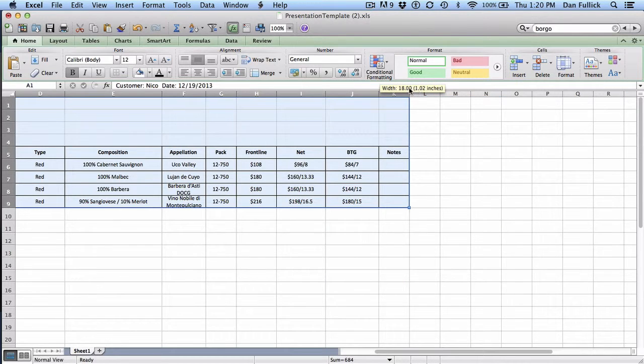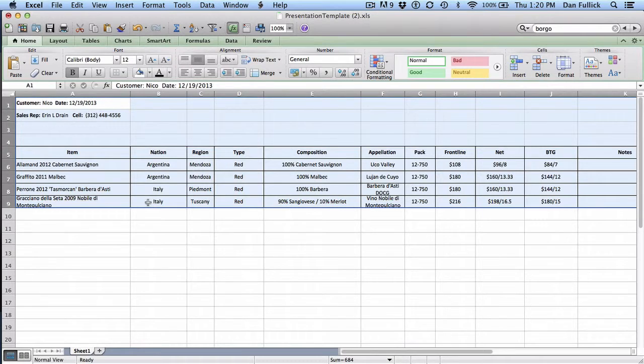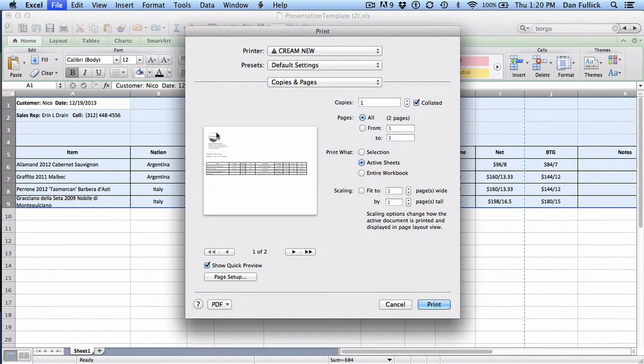From here, you may have to clean up the columns a little bit, do any sort of basic formatting you'd like to change on the presentation, but for all intents and purposes, it is ready to go. Now, you don't see the header up here, but when we print, it will show up. So here's what a print looks like. You can see that the cream logo and information is there. And when it prints out, you'll see this entire piece of paper and ready to go.